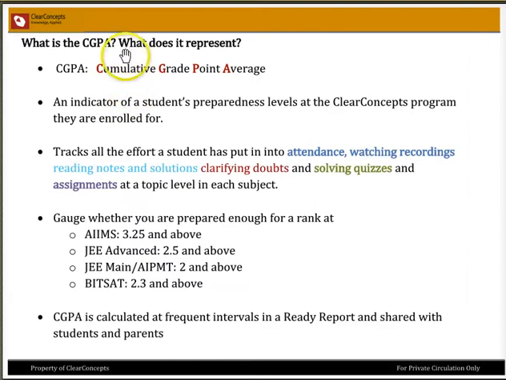Very briefly, what is the CGPA? What does it represent? The CGPA is a cumulative grade point average. It's an indicator of a student's preparedness at the ClearConcepts program that a student is registered for. It tracks all the effort that a student has put into attendance, watching recordings, reading notes and solutions, clarifying doubts, solving quizzes and assignments, all this at a topic level in each subject.